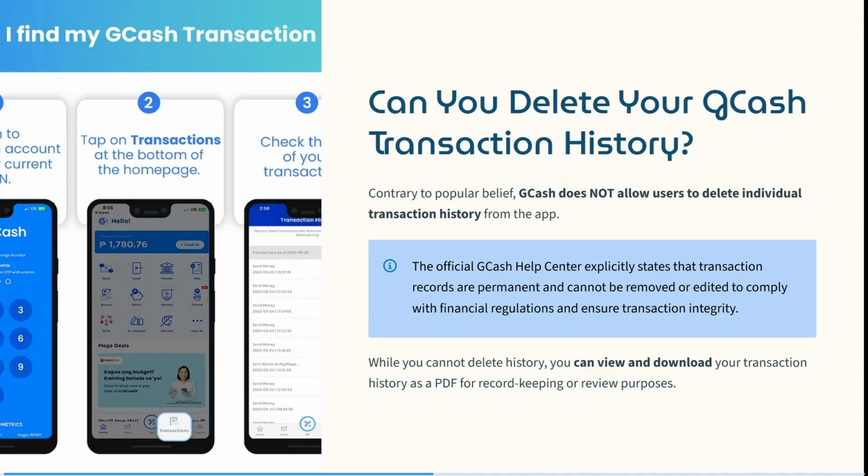Today I'm going to show you how to delete your GCash transactional history. All right, ladies and gentlemen, let's get one thing straight. There is a question: can you delete your GCash transaction history? Contrary to popular belief, GCash actually does not allow a user to delete individual transaction histories from the app.